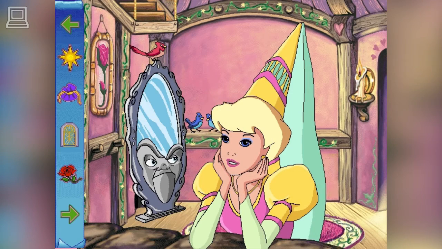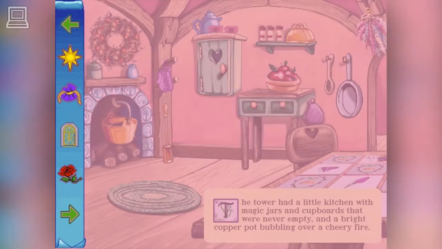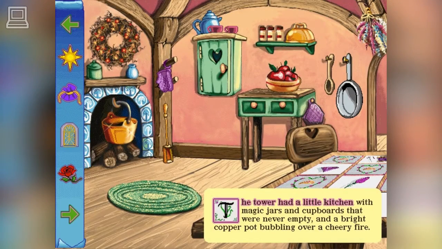Isn't it a beautiful morning, Sullen? If you like sunshine, I suppose. The glare gives me a headache. The tower had a little kitchen with magic jars and cupboards that were never empty, and a bright copper pot bubbling over a cheery fire.